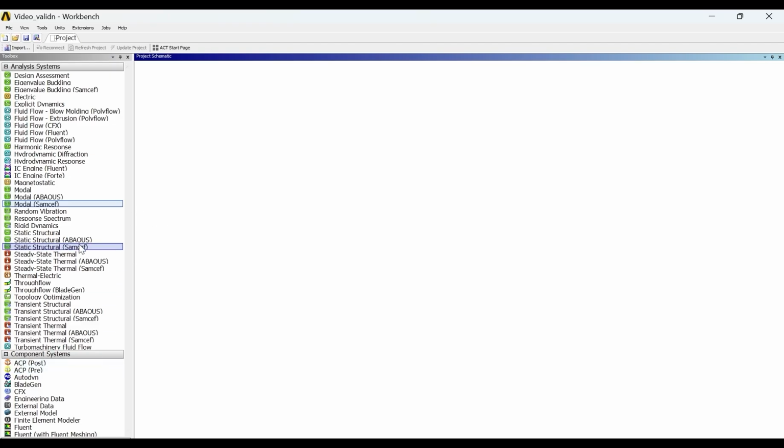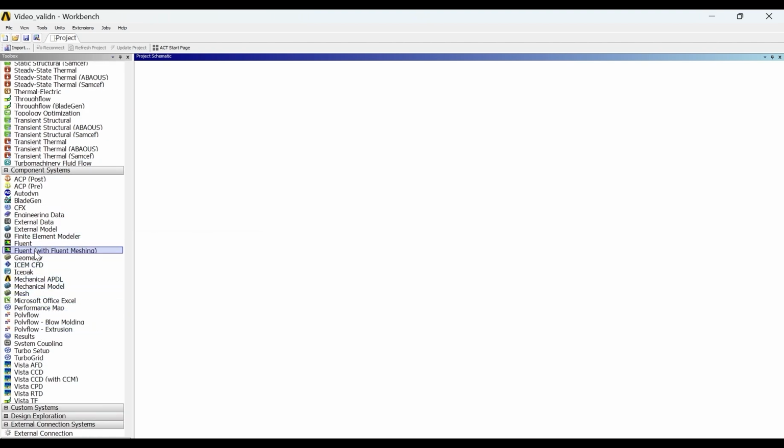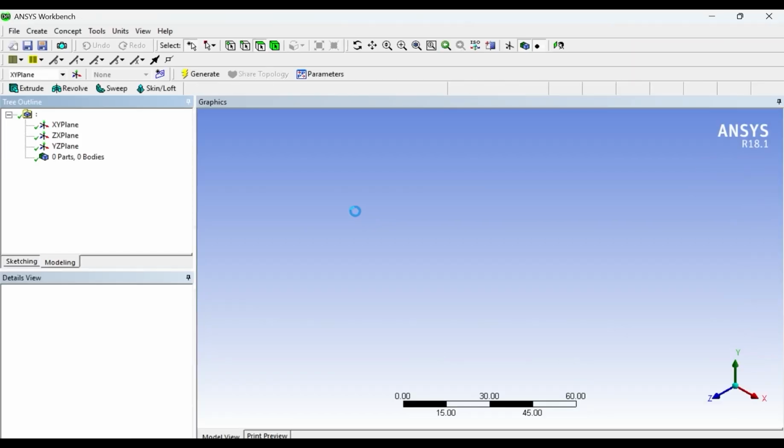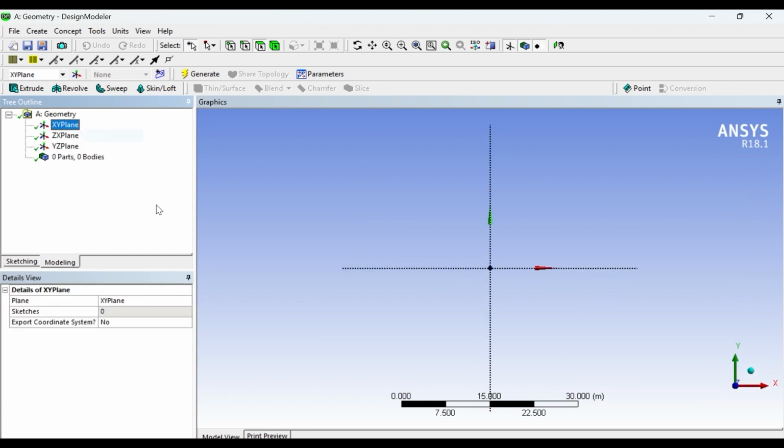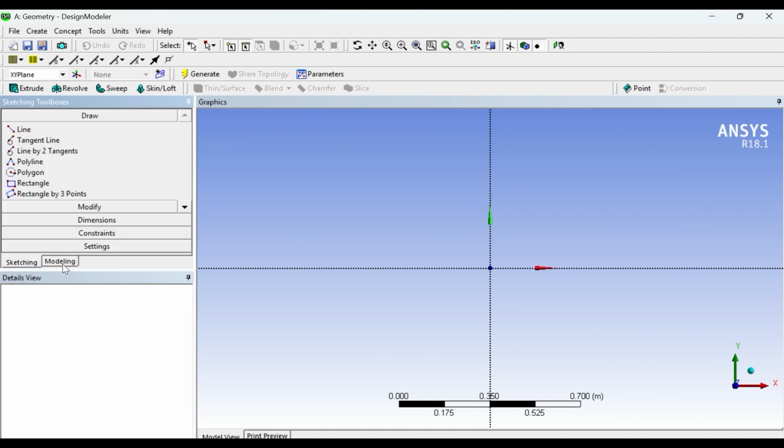First we will make the geometry. So first select the geometry part. Okay, now we get the geometry. Now click on it, then right click on it. Let the portal be opened. Now as we see, we will go with the XY plane. Now zoom it a little bit. Now go for the sketching part.